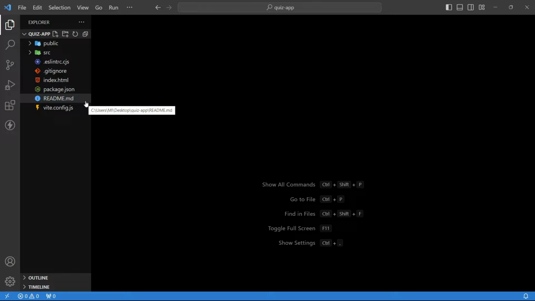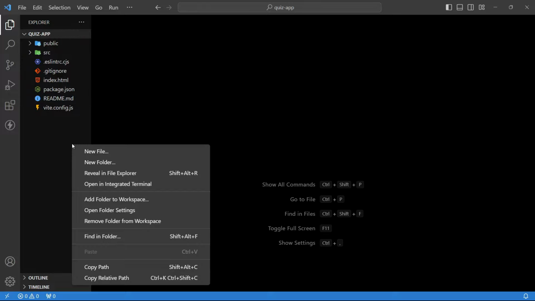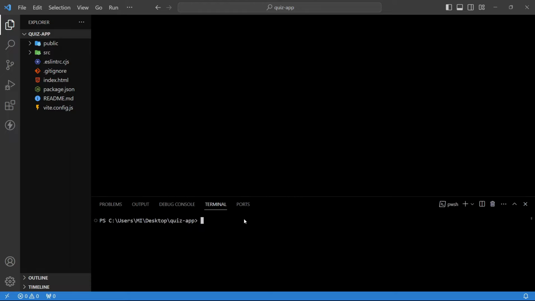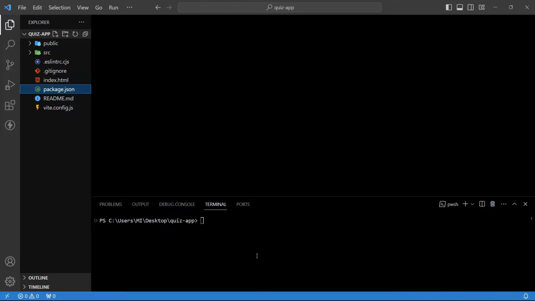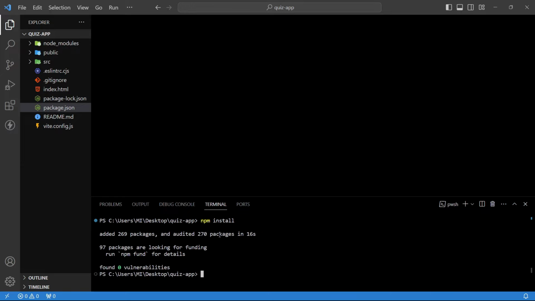After that, we will open the integrated terminal. So here we will right click and select open in integrated terminal. Using this terminal, we will install the dependencies required for this project using this package.json file. So in this terminal, we will type npm install. Then press enter. Now all the dependencies have been installed in this project, and here you can see one folder with the name node_modules.